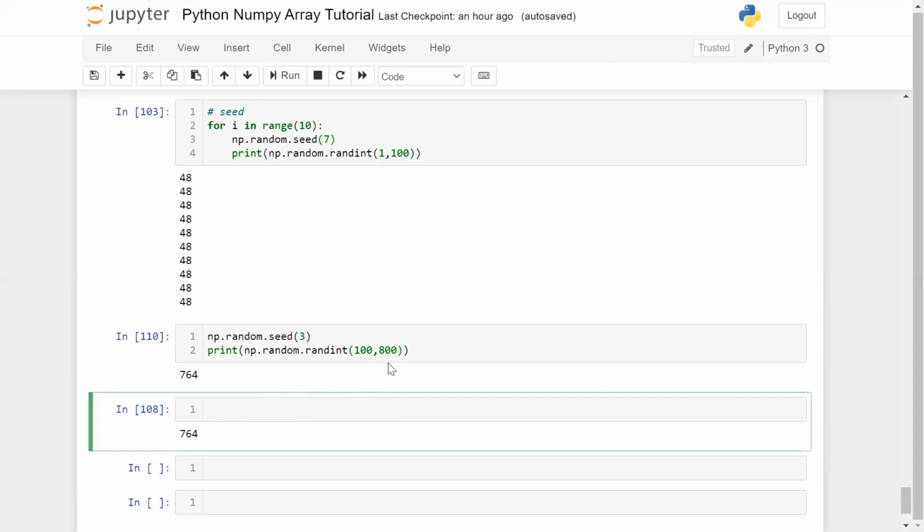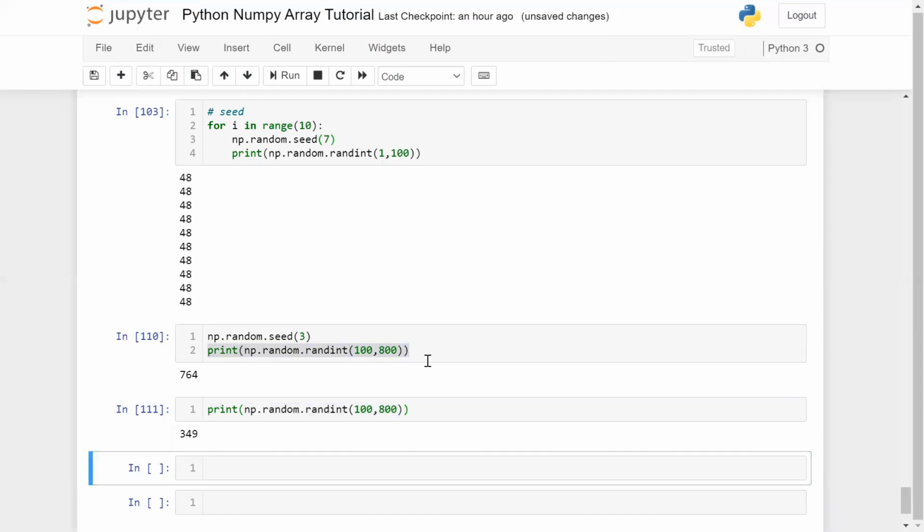So if you are not using the seed method, then of course you will get a new value. This one 349. If I run this again, 764. So with the seed it will save the previous value every time. So this thing you have to remember.